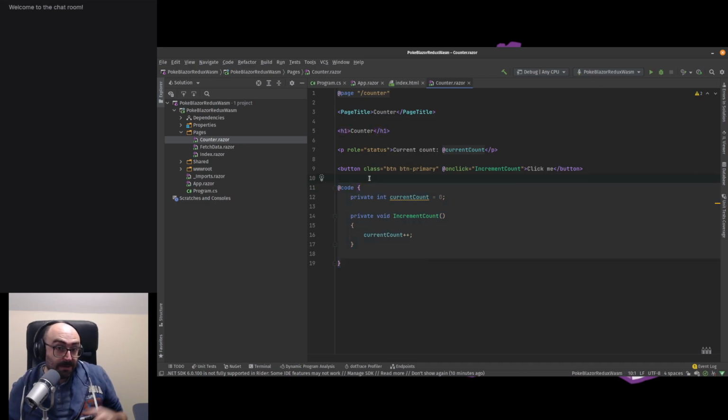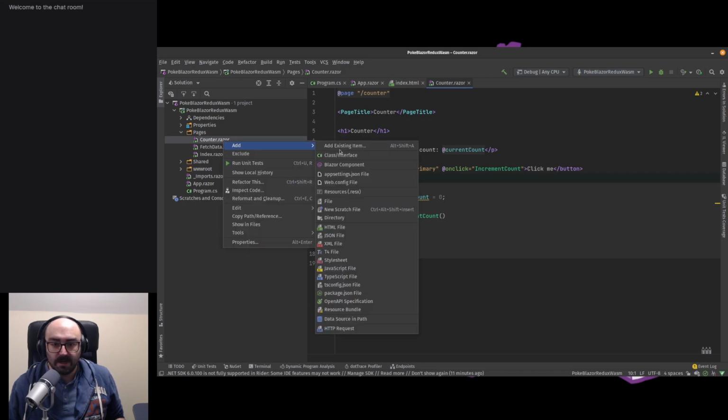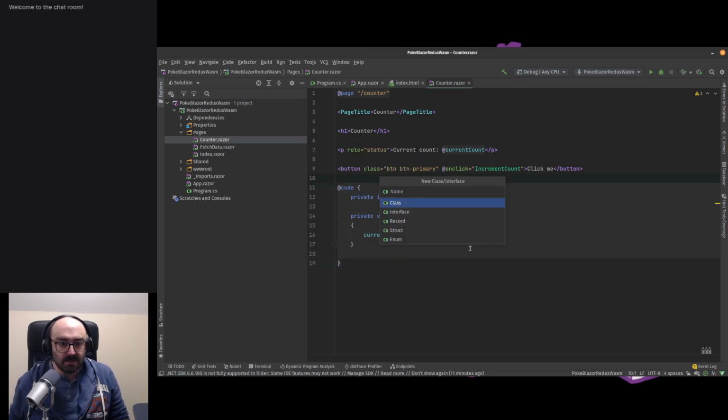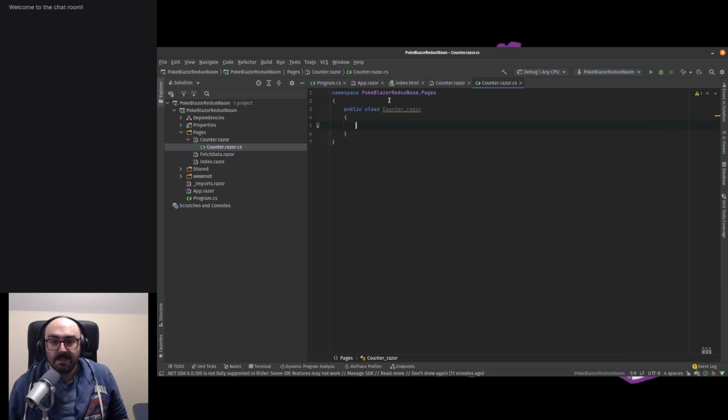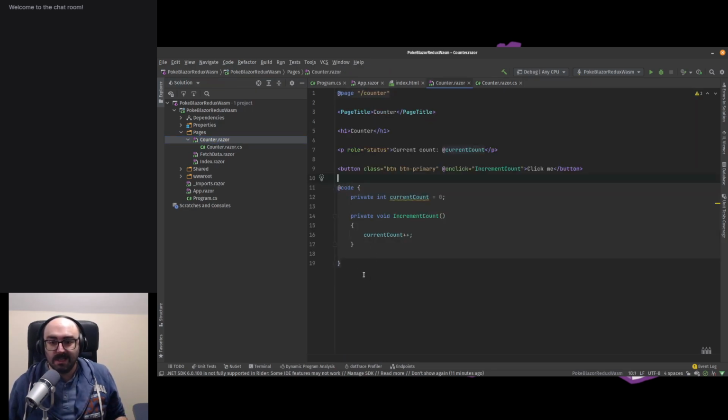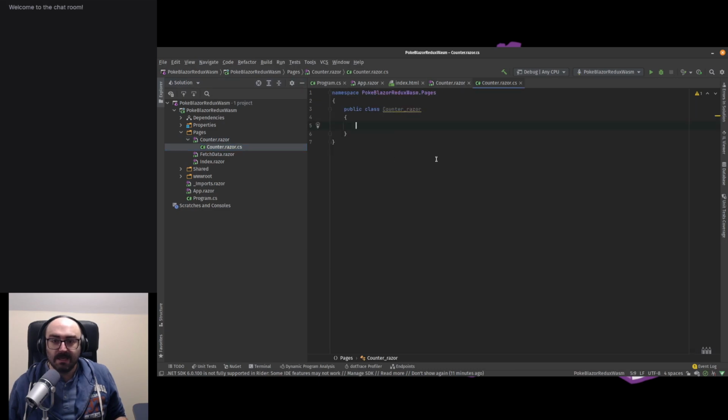Now you can put the code in a code behind file, or you can leave it in the file itself. Some people like to mix and match. Some people like to do it one way, some people like to do it the other. The idea is that it's up to you to decide how you want to do it. Now, what you can do is create a new file, a new class or interface, and call it counter.razor.cs. And what will happen is, you can see it just dropped in underneath. This then becomes the code behind this file here. And you can then move this code into here if you want.